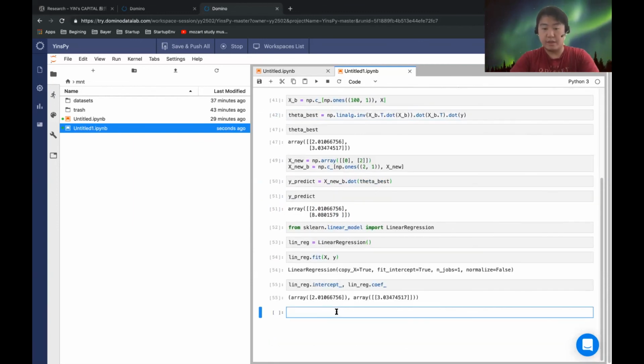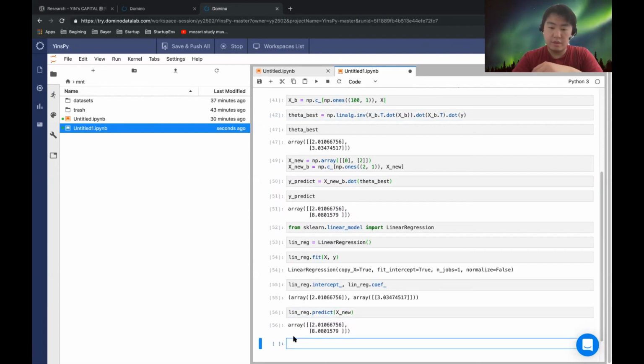Just last but not least, why don't we use these parameters on our x new? So we can say line reg predict x new, and that's going to be 2 and 8. So it worked. Specifically 2.01066, 8.0801579. Okay, so the two numbers are essentially completely identical, which is pretty good.